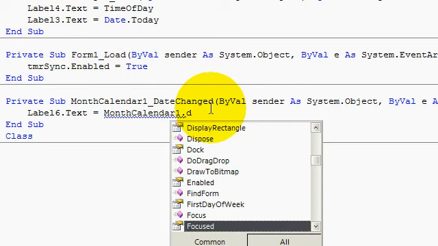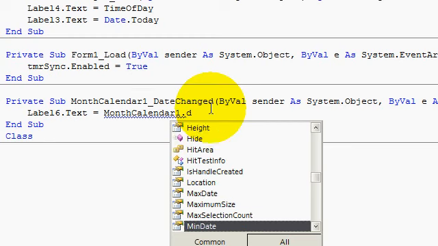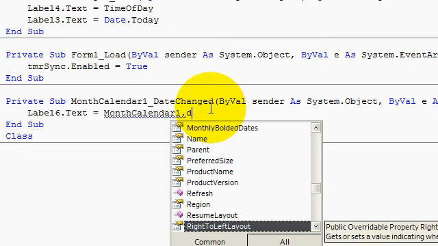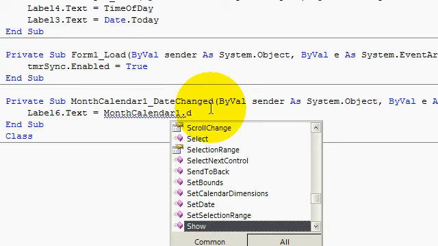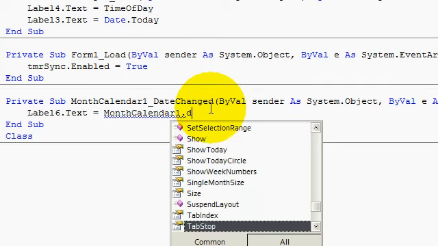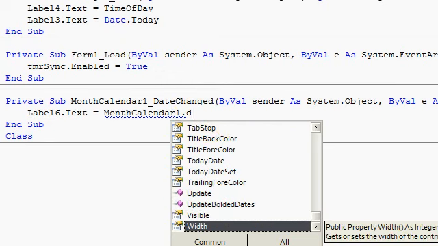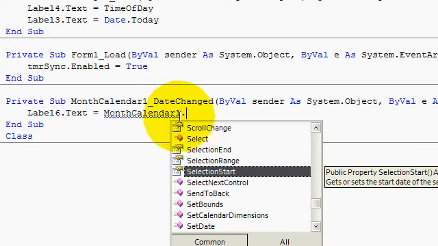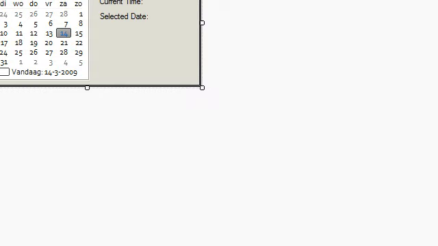I forgot the code actually. Kind of stupid, but let's see if I can find it. I'm going to pause it and find out what it is. Okay, I found the code and it's really easy actually. It's going to be month calendar one dot selection start. So press OK.